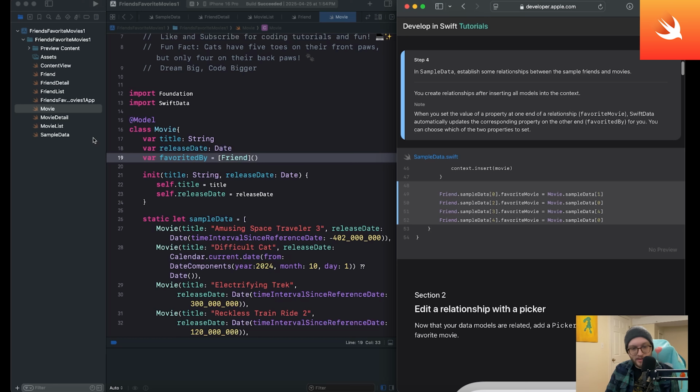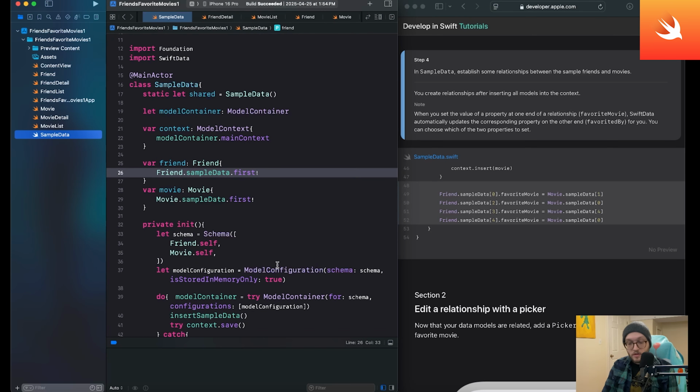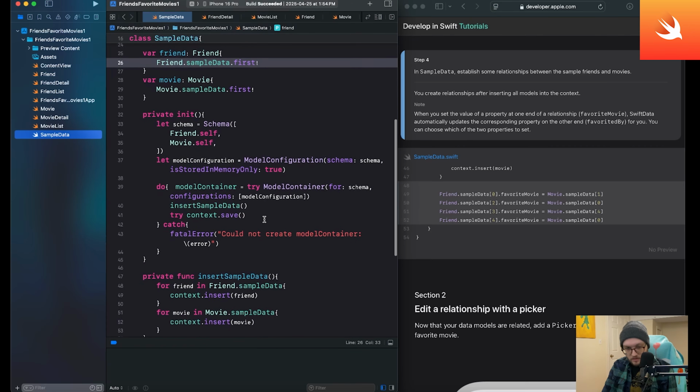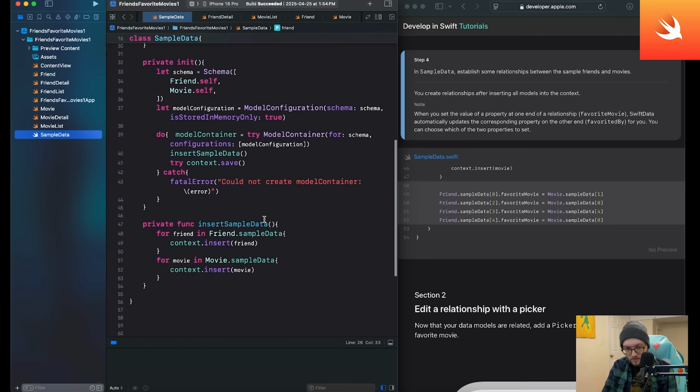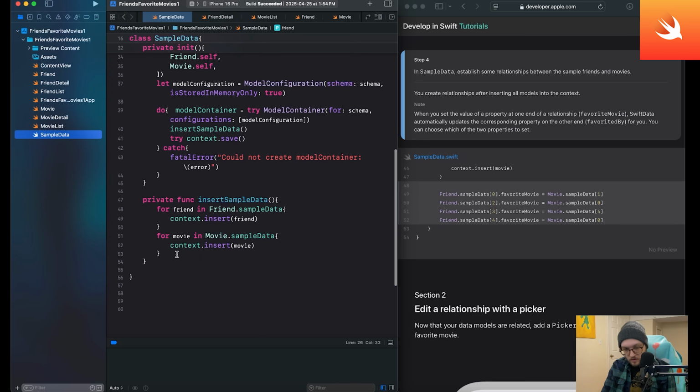Now we're going to go to our sample data Swift file here on the left. In our sample data, we're going to establish some relationships between the sample friends and movies. Wonderful. So we need to find our context of inserting. Go ahead and scroll down here. All right, so we want to go under our for movie.